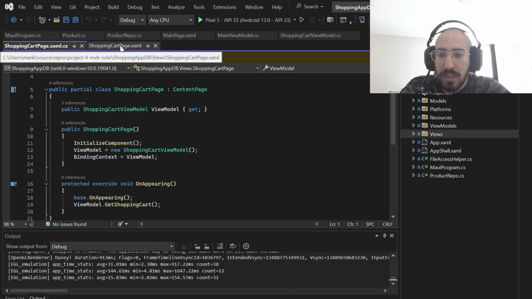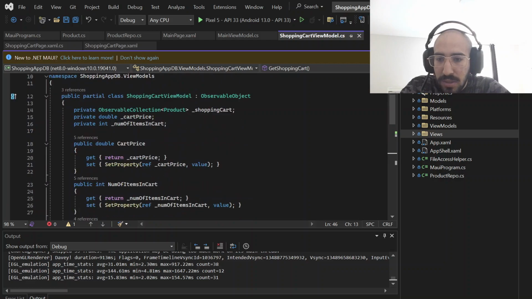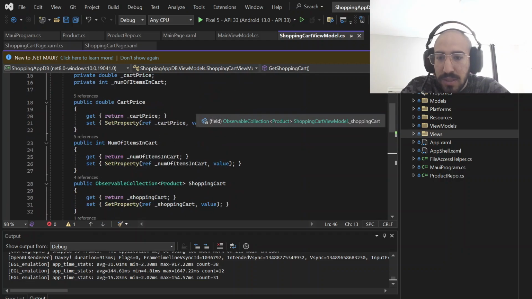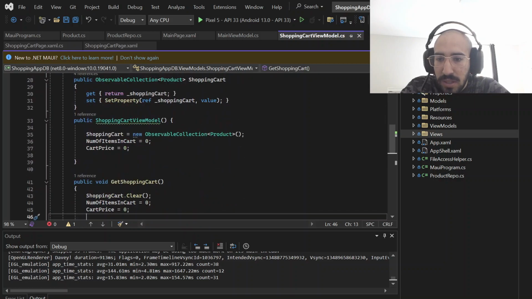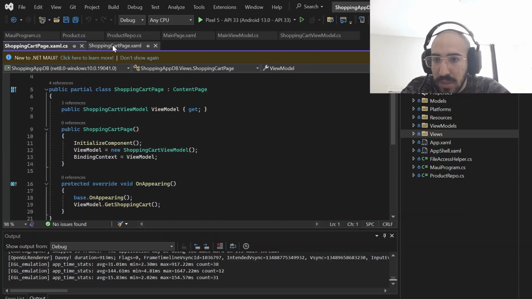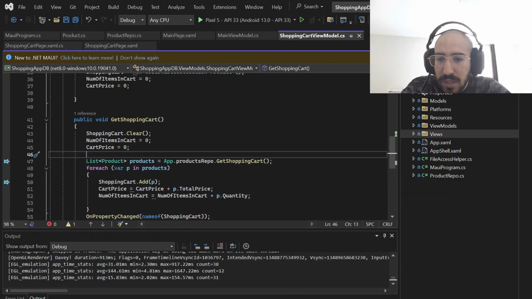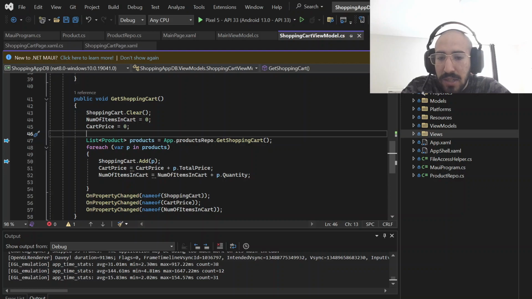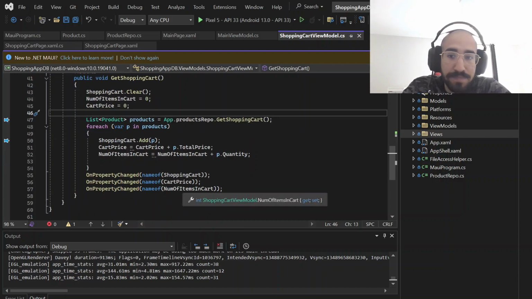And let's take a look at that function right here. So as you see, we have our observable collection of products, and then cart price, number of items in cart. We have those as properties. Initialize everything, and this is the function that gets called every time it appears here. And basically, it just clears everything, gets the product variable, gets the shopping cart list, adds it all, calculates cart price, number of items in cart, and then property change updates it.